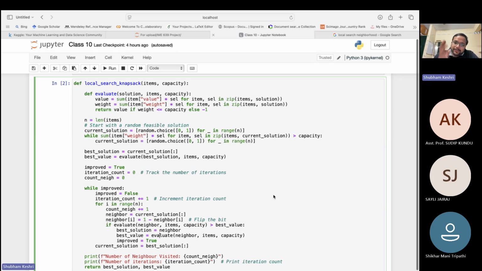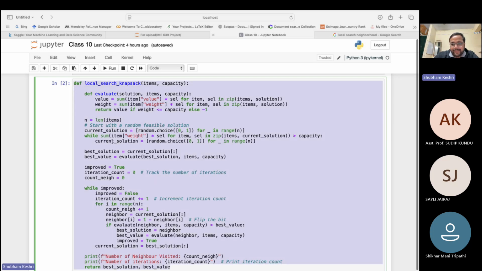The idea is simple. We will start with one solution. We will exhaust its neighborhood. If we have a better solution, we'll move to that solution and again search its neighborhood. So this is what this code is doing. Is that clear that this code is doing the same thing? Right. Okay. So I see a thumbs up. So I assume it is clear.